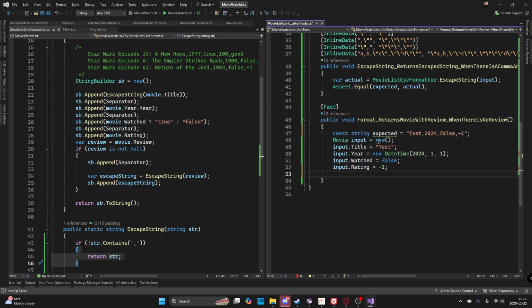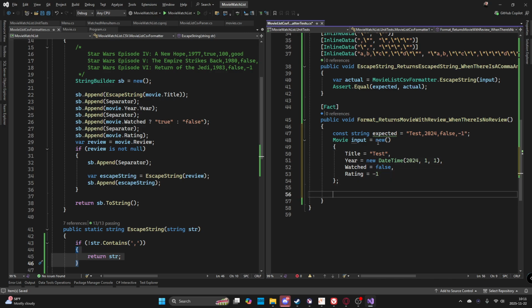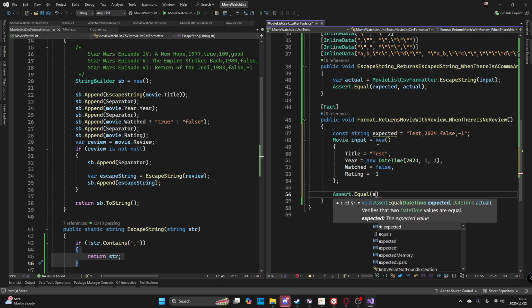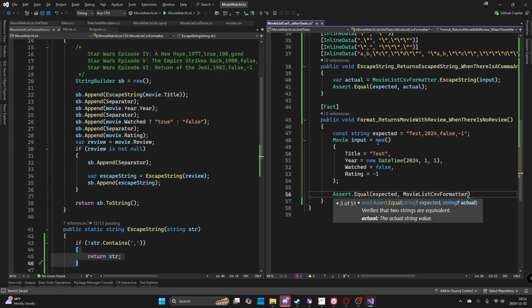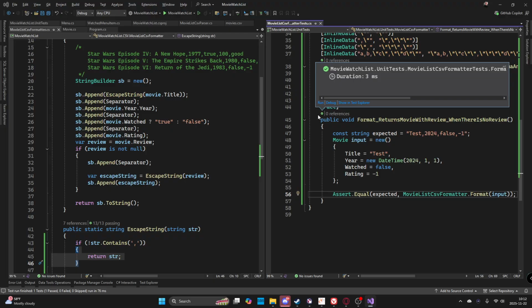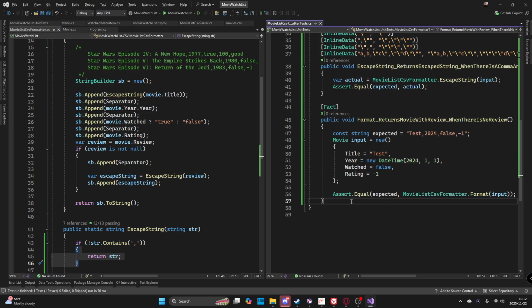So this is all set up, and in fact we can just do this. We can do object initialization like that. A little cleaner probably. And then we can say assert dot equals expected, and then movie list formatter dot format input. You should see this one run, and look, it actually gives me the little arrow. I don't know why the other ones aren't. I guess they did. I just wasn't paying attention. But yeah, there, that one succeeds. So there we can format a simple movie, and it works.